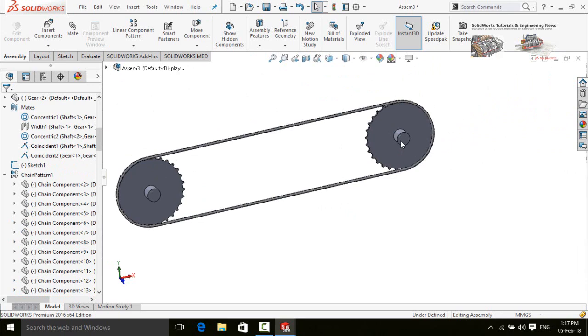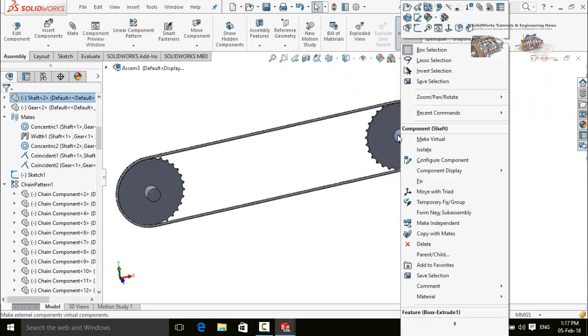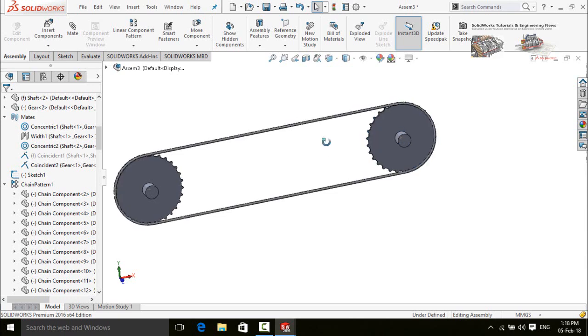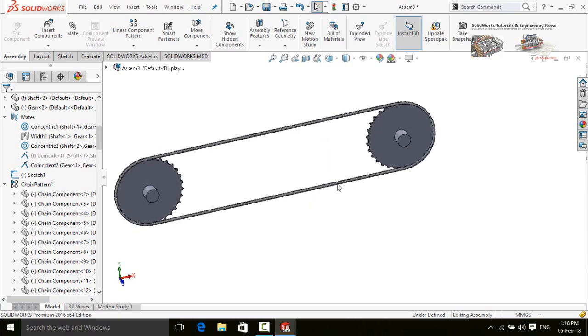Now we have to fix this shaft. So right click on it and then select fix. Now try to rotate the gear. So at the moment only the gear is rotating and the chain is stopped at its position. Now we have to rotate or move the chain along with the gear.